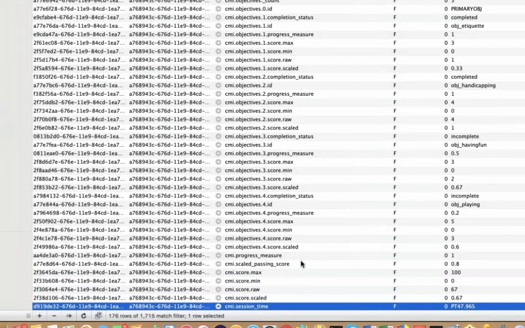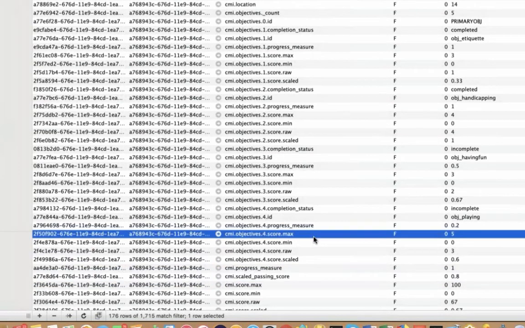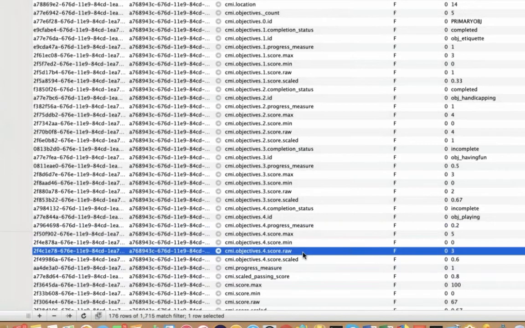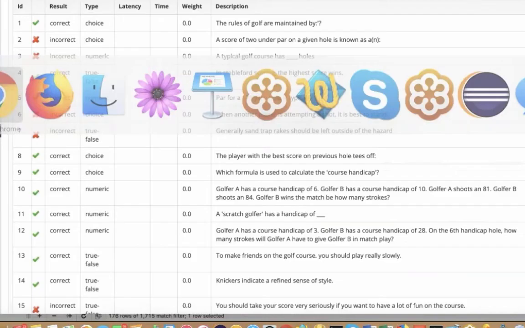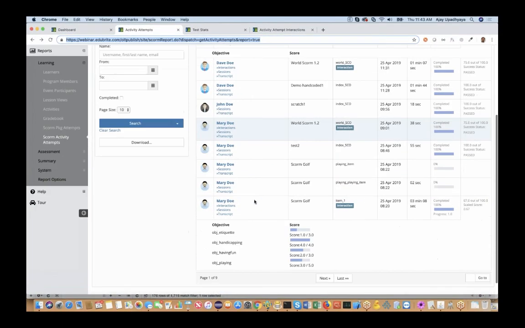Session time indicates how much time you spent, and then there are other things such as objective-specific scores. For each objective, what was the maximum score and how much you achieved in that particular objective, which is what gets reported on this page here.